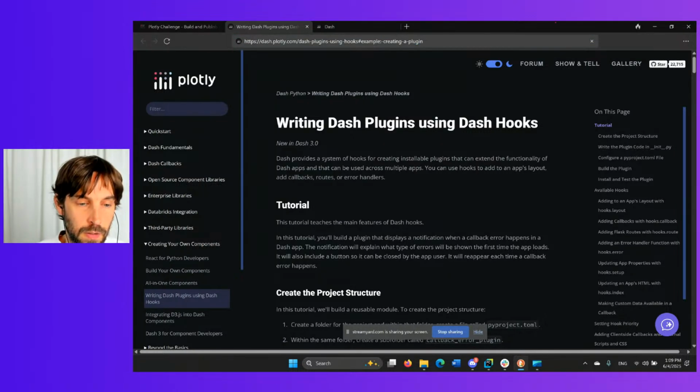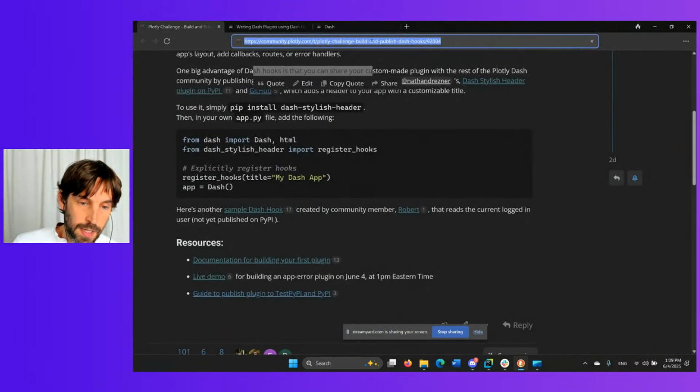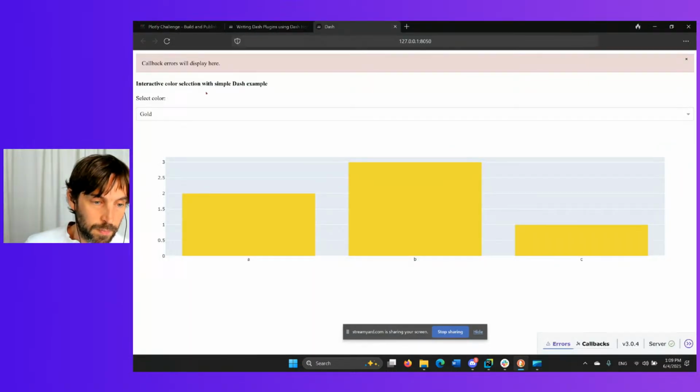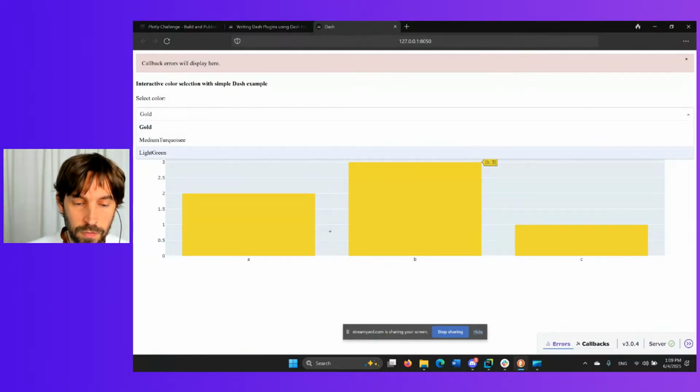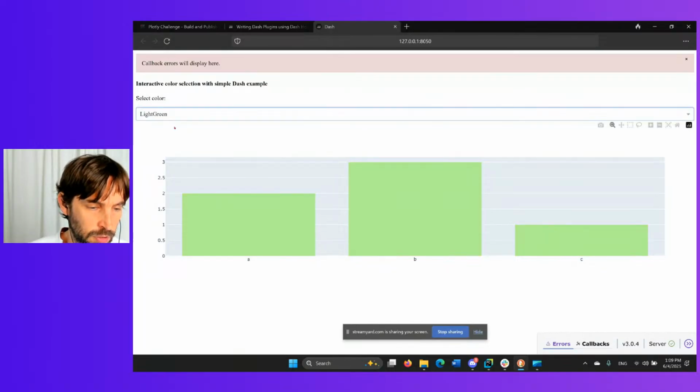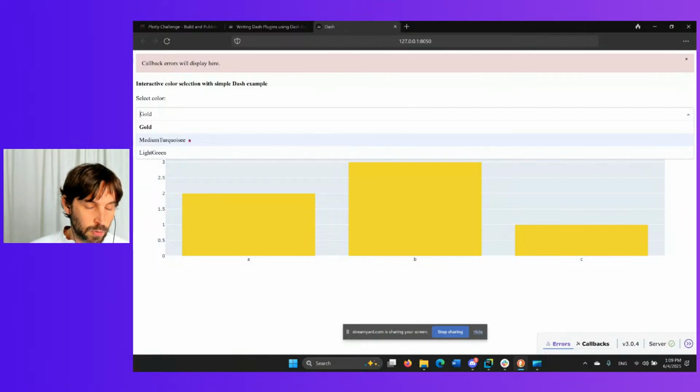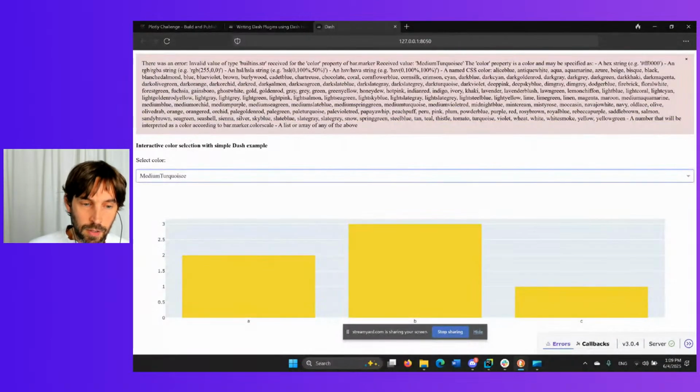So this is what we're going to build today. Here's my regular Dash app, just a very, very basic app with a dropdown to change the colors of this bar chart. If I choose light green, it changes green. If I choose gold, it changes gold. But if I choose medium turquoise, then I get this error.